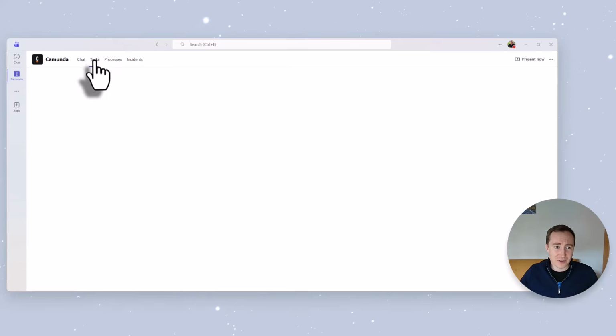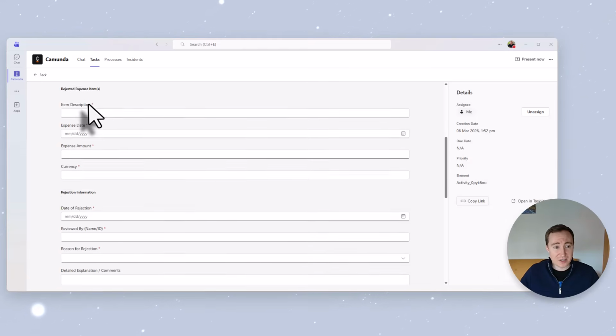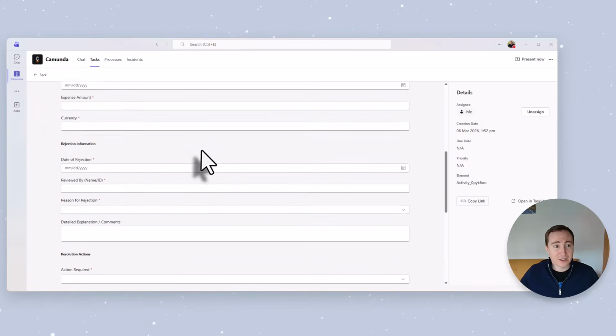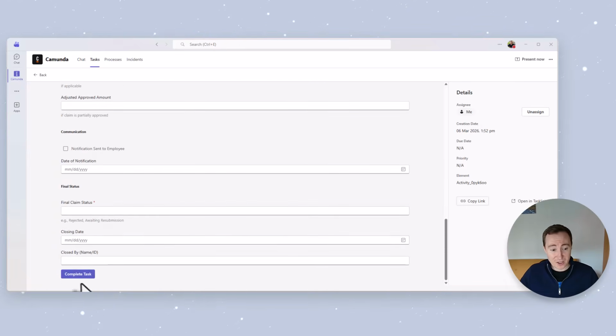But let's switch over to the Tasks tab. And I've already got a couple of tasks assigned to me. On these cards, you will see the due date of the task, the priority, who it's assigned to, the creation date, and the process and form name. So I can click in here, I can see the full submission for the expense claim, and I can complete that task.